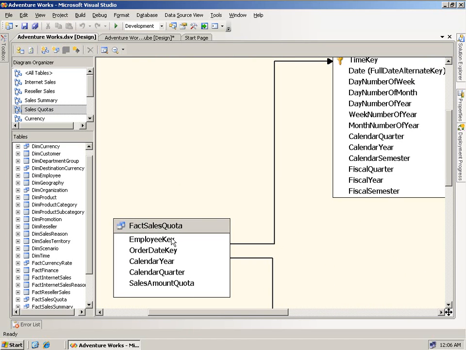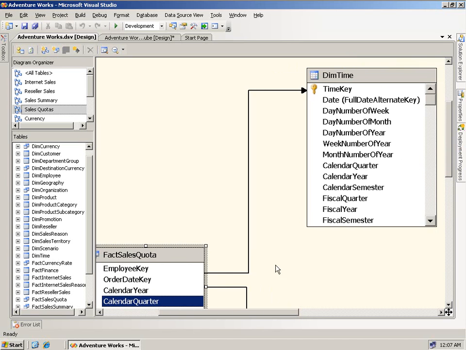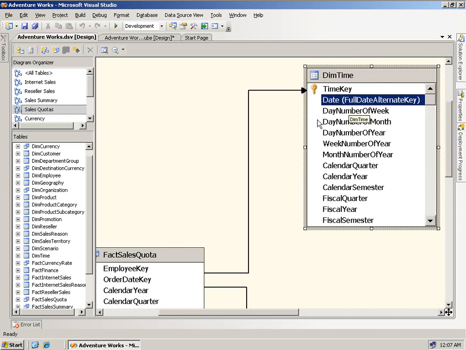And it is tied only to an employee and then a date, a time of some sort, and its calendar year and calendar quarter. So all we're doing is saying for an employee, this is what they should sell this quarter. So we're not even looking at product here. This is just a real simple example. But the key here is that I'm tying to the same time dimension that everything else is using. But remember, time is normally down to the day level of granularity. You see that right here, the day number of week. And the date is actually just a date type.